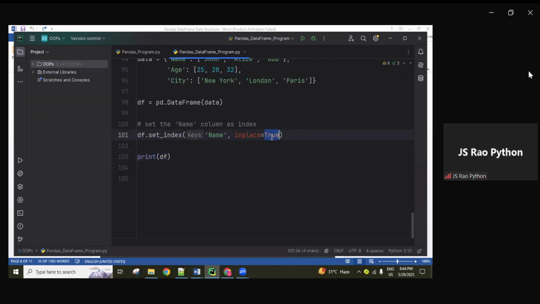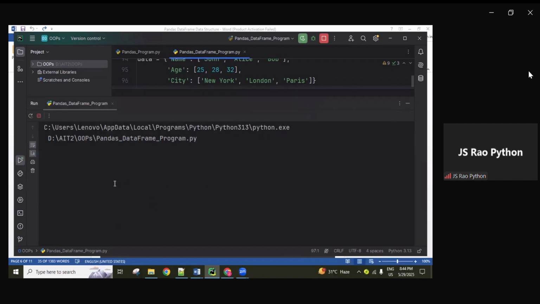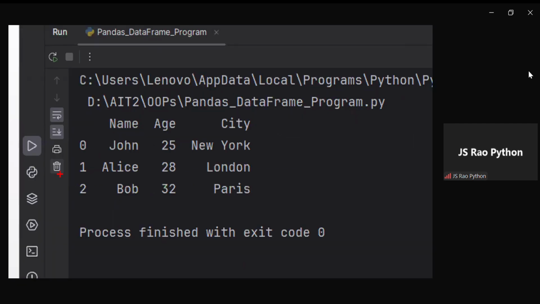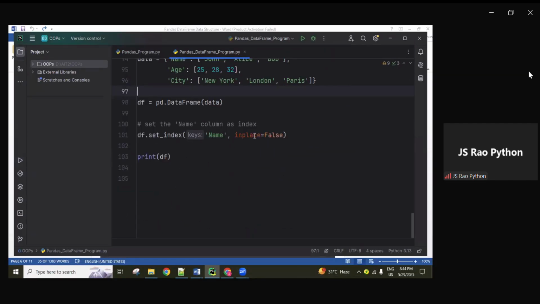So here I'm giving inplace as false, and you can see the output. Normally it is only the regular data frame object. Okay? If we write inplace equal to true, whatever index we are setting is modified in the current data frame object only, and that result we are able to see. If inplace is false, even though we are modifying like that, those changes we are unable to see.